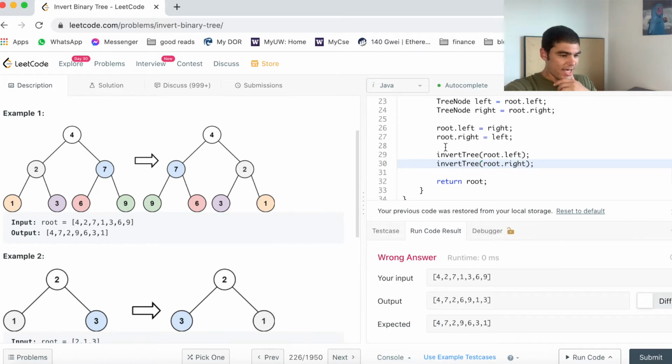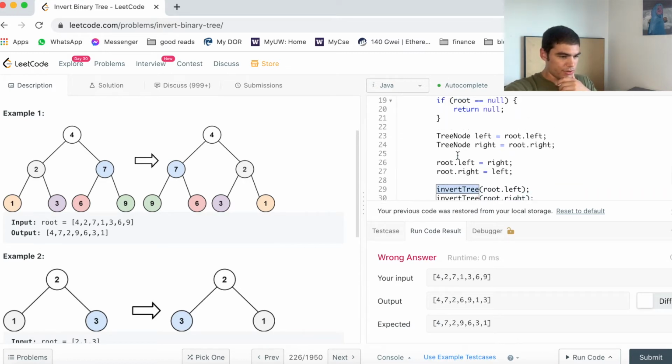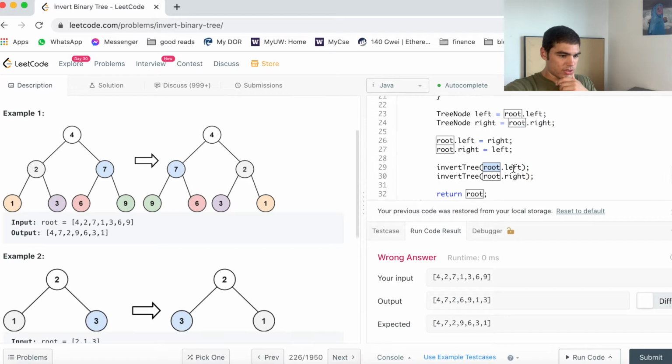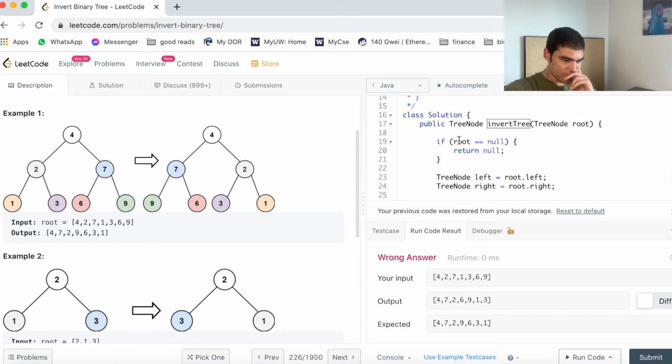By adding this code here, we're calling the original function again. But this time, instead of calling it against root, we call it with the left node of the root. So when we come to line 29, we'll be passing the left node, which will be 7. Then 7 is going to be called, and we go to the top over here.